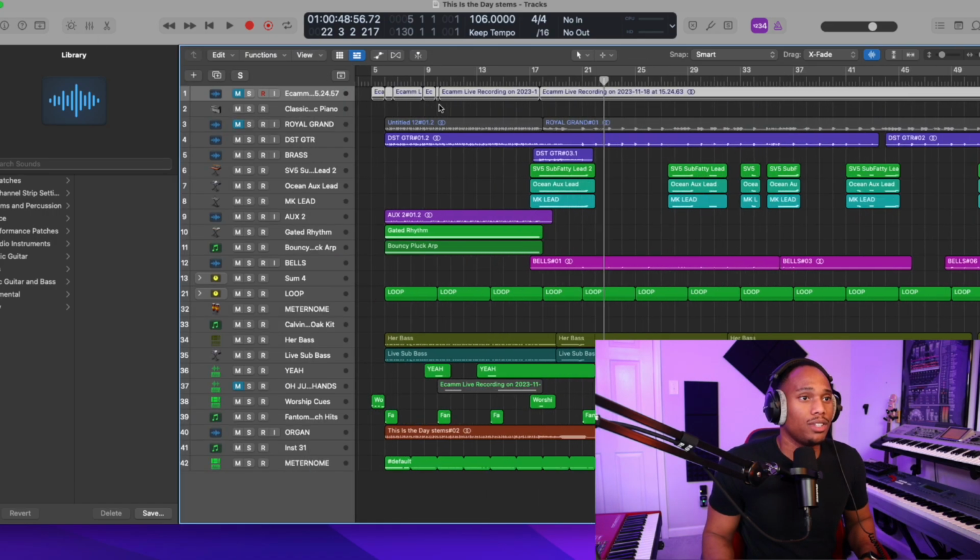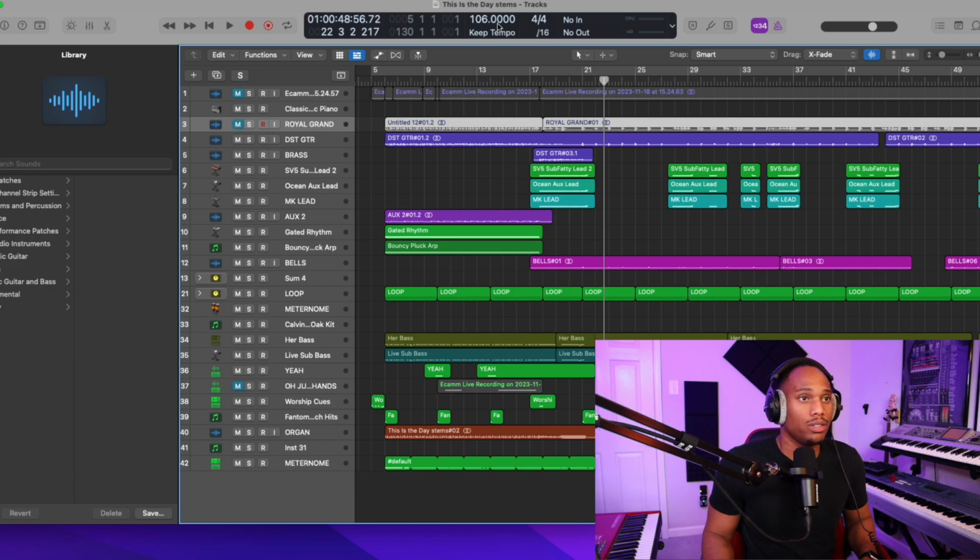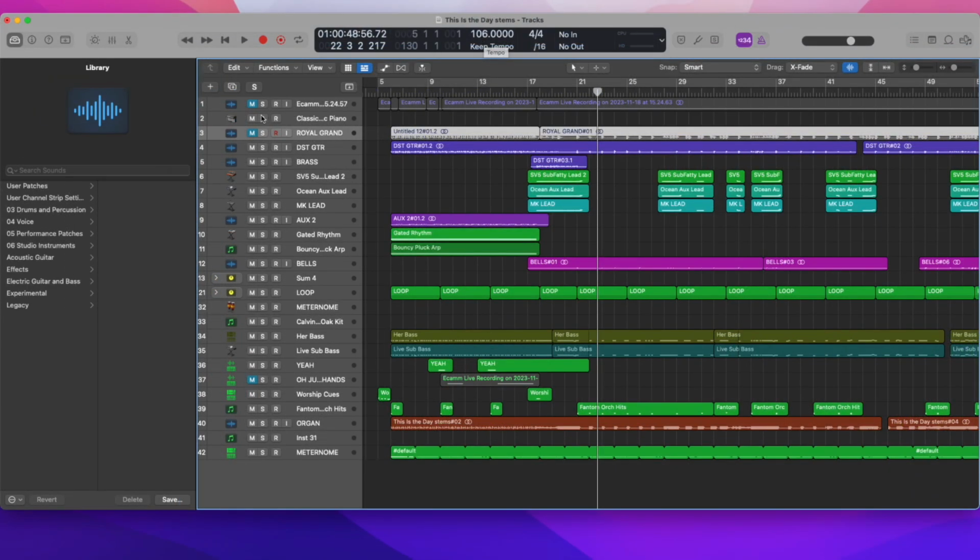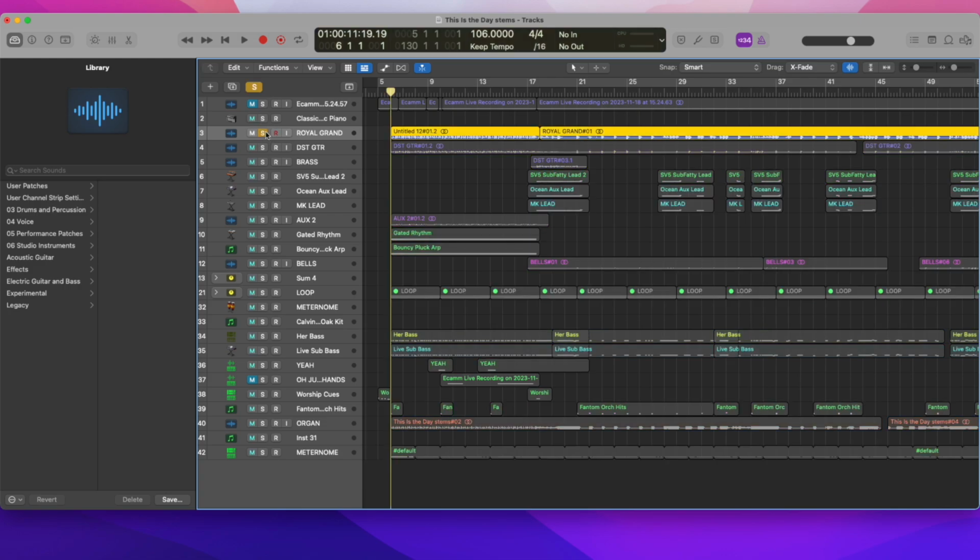I dropped it inside of the DAW, and then literally what I did is, you know, we figure out the BPM, of course. We do all of that good stuff as well. But then I just play the keys along to the original track. So I'm literally practicing along with the original track.